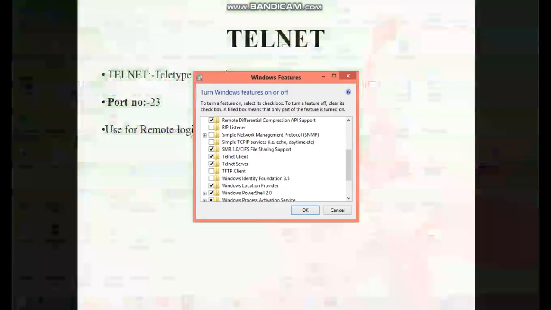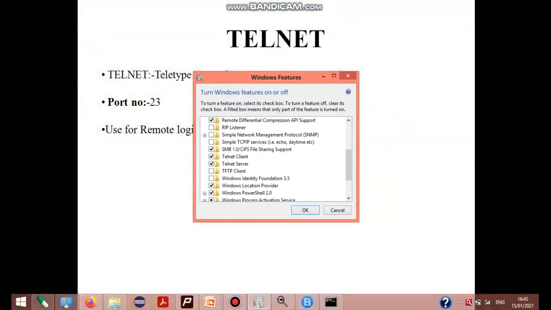Next is TELNET. TELNET is Teletype Network, and TELNET uses port number 23. TELNET is also used for remote login. If you are interested in using TELNET on a Windows machine, then simply go into the Control Panel. In the Control Panel, Windows Features is available, and in Windows Features you can see the TELNET client and TELNET server. Simply click on the checkbox and click on the OK button.